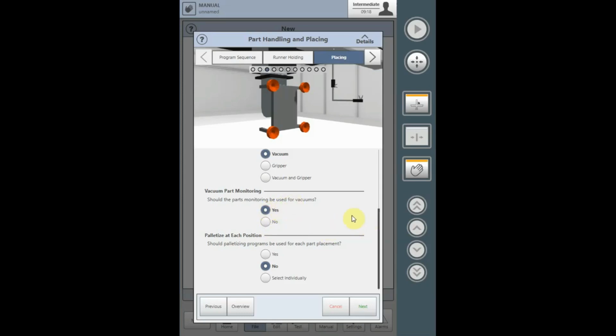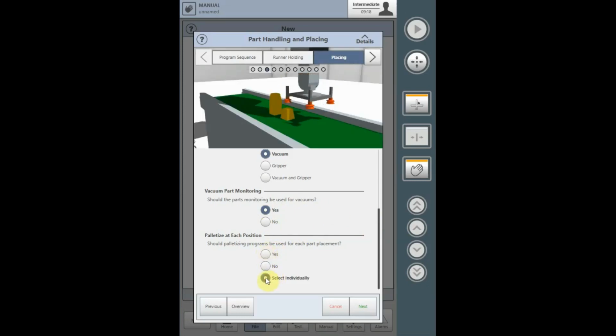We also have the option whether to palletize at an individual position, selecting individually. So placing position 1 can have a palletizing program, and maybe placing position 2 does not. Or we can say, yes, we want to have a palletizing program at all placing locations, or no palletizing program is required. In our instance, we'll say no palletizing is required.